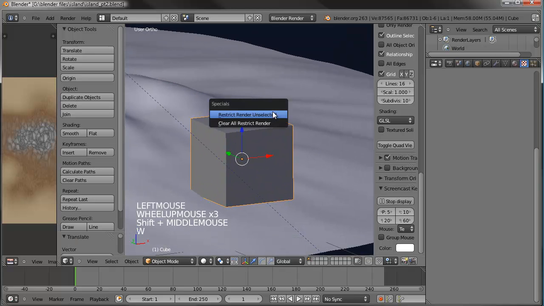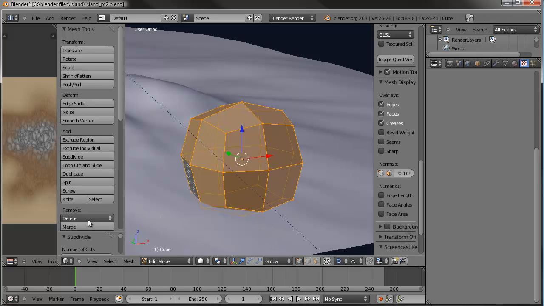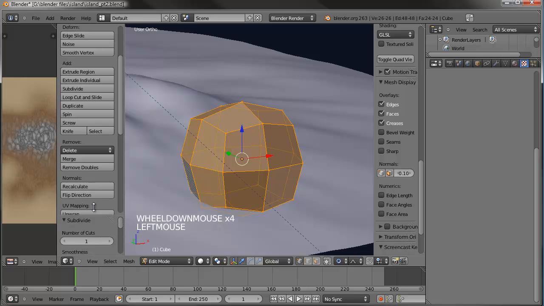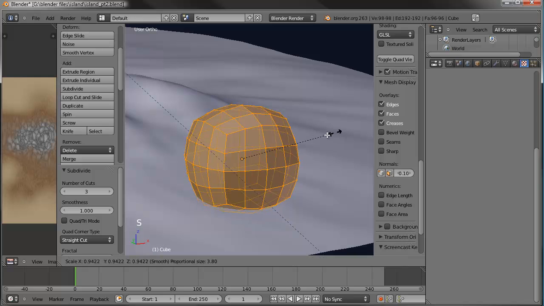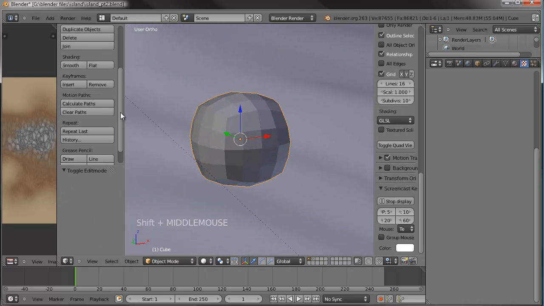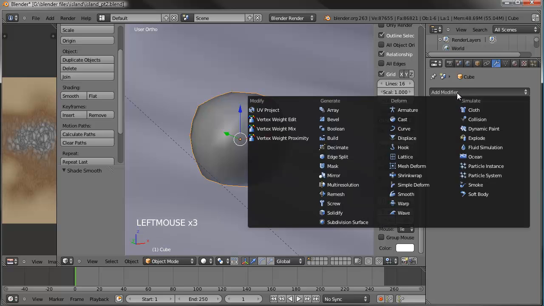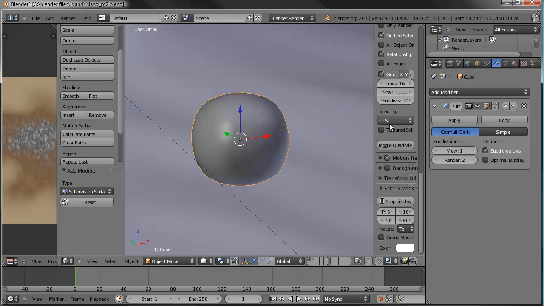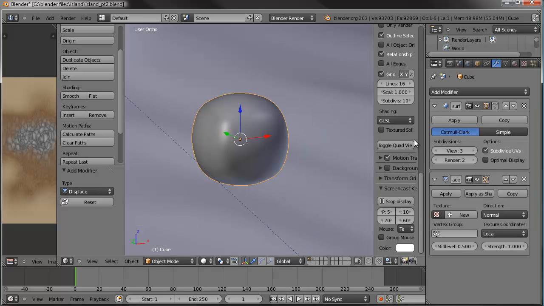And now I'm going to Tab into edit mode, W, subdivide smooth. And let's raise this window here. Let's give it 3 cuts and scale it down some more. Okay, and now we're going to add a displacement modifier. But first, I'm going to set that to smooth shading. Now we'll come over to the modifiers, and we're going to add a subdivision surface first, and then we'll give it a few more views there. And then we're going to add a displace.